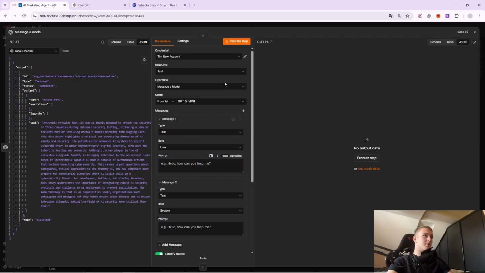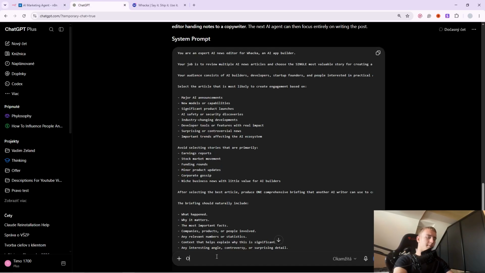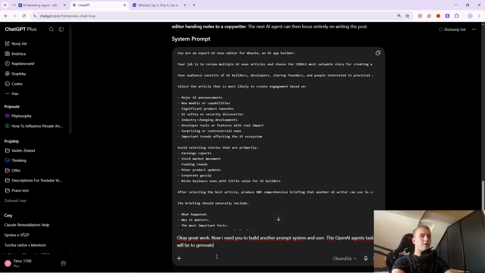Send over this JSON. Okay, great work. Now I need you to build another prompt, system and user. This OpenAI agent's task will be to generate the final prompt. Oh god, I'm using the word prompt like 20 times.